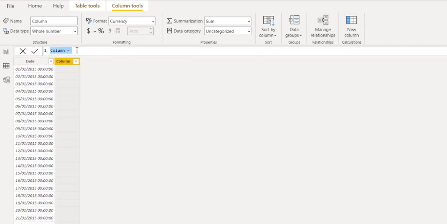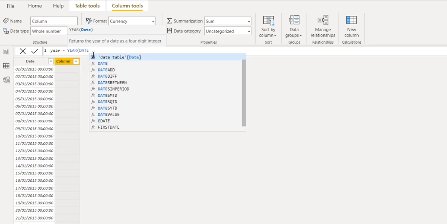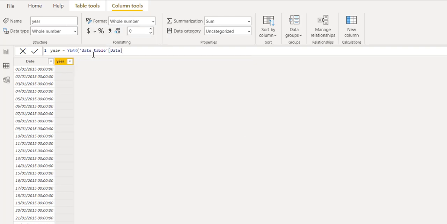So now I'm just going to type in year equals, then you can use the YEAR function, right? And it's asking for the date, which is the date column in our date table. So that's going to give us the year. You can see it gives us all of the years.